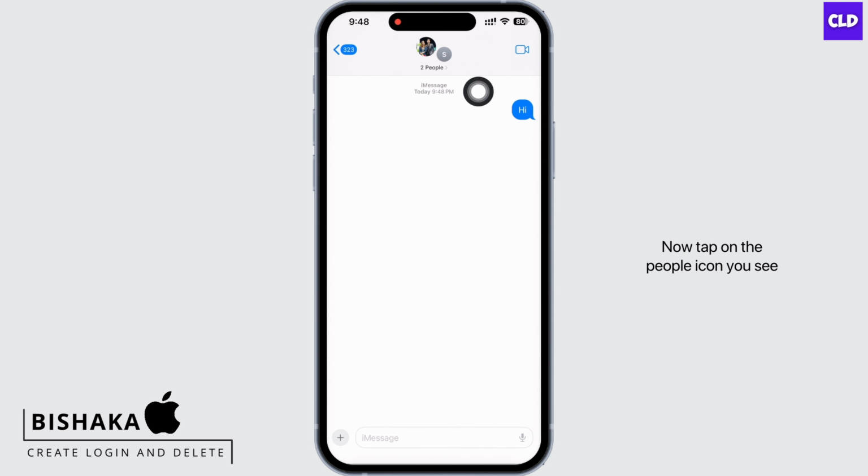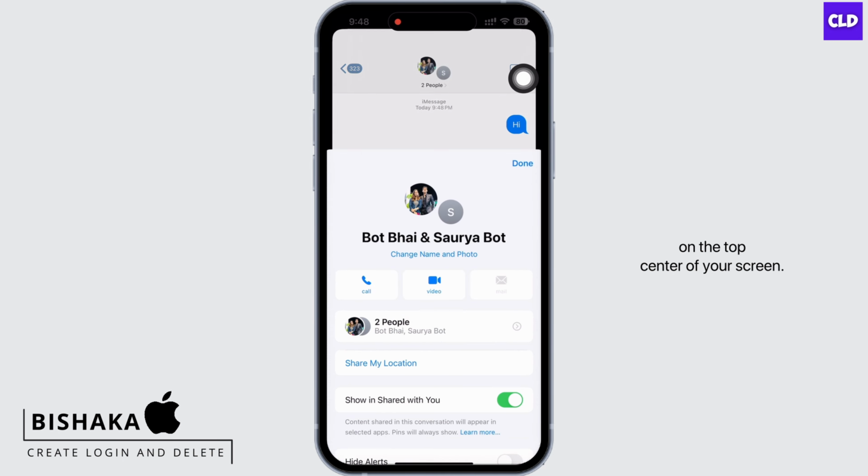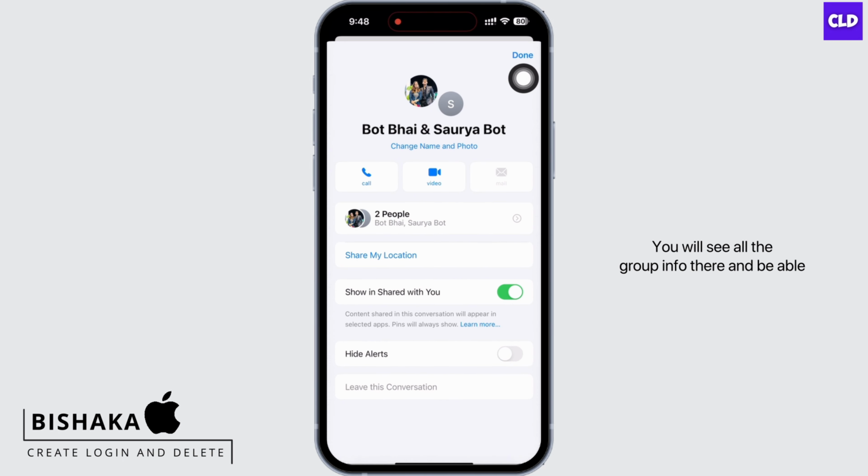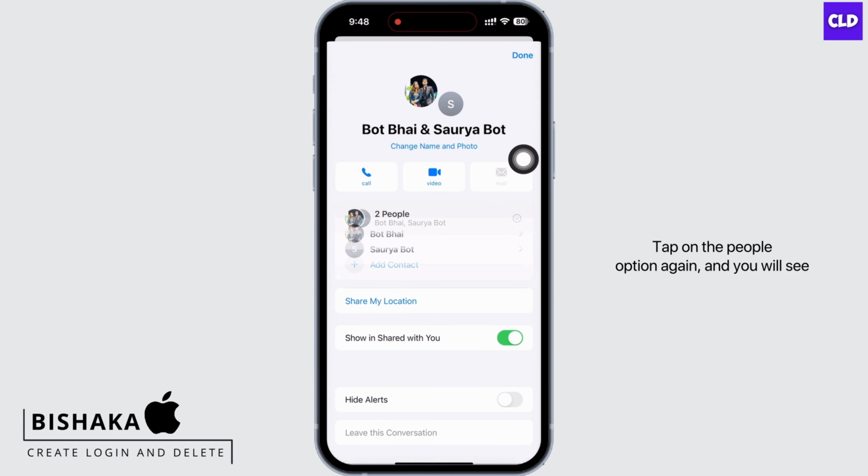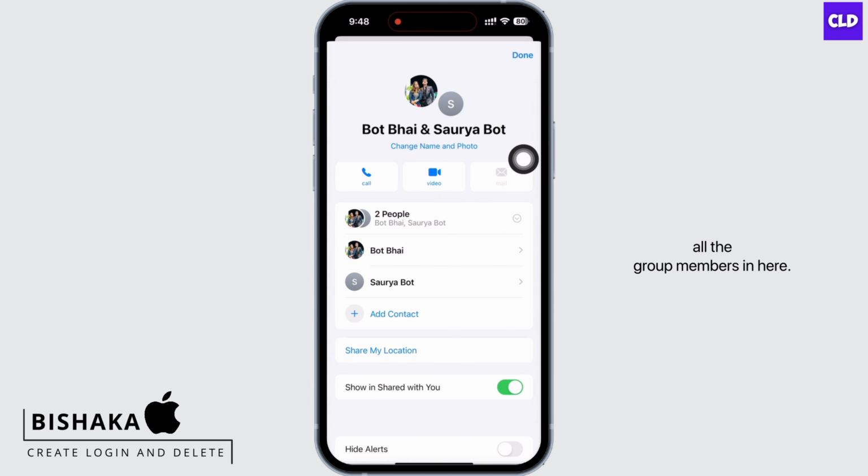Now, tap on the people icon you see on the top center of your screen. You will see all the group info there and be able to make further changes to the group. Tap on the people option again and you will see all the group members in here.